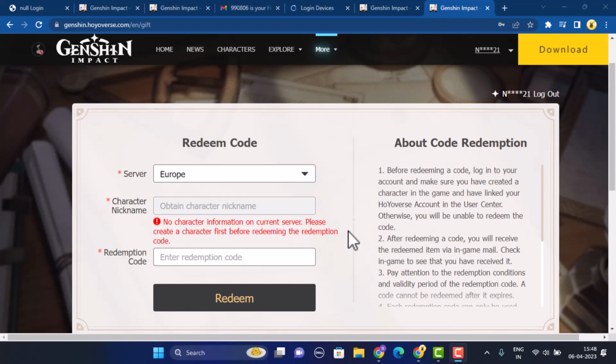So once you've finished entering your information, click on Redeem, and if the information provided is correct, you have successfully redeemed or used your gift card online. In this way you can redeem or use your Genshin Impact gift card.